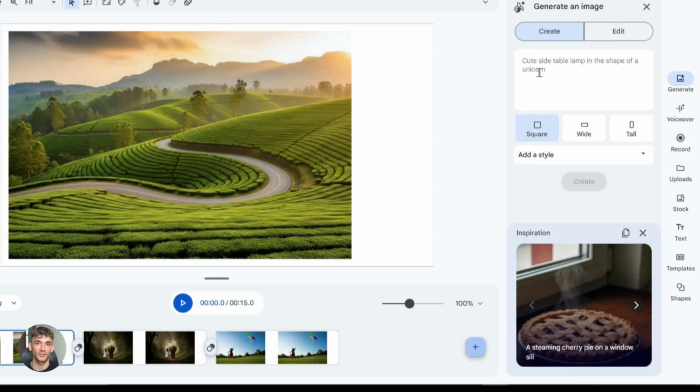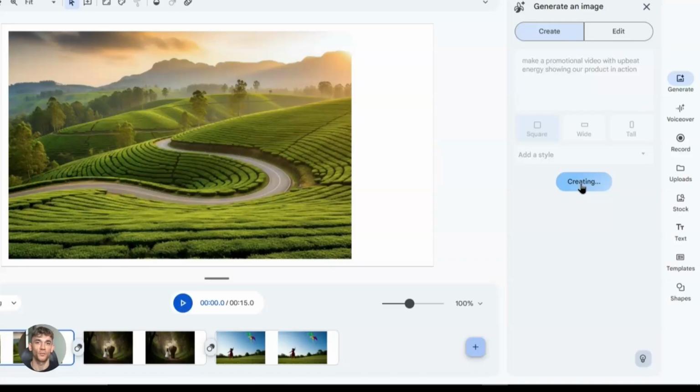After you upload the images, you write your prompt. This is where you tell Veo what kind of video you want. Be specific. Don't just say make a video. Say make a promotional video with upbeat energy showing our product in action, or say create a tutorial style video that explains this process step by step. The more detail you give in your prompt, the better your results will be.